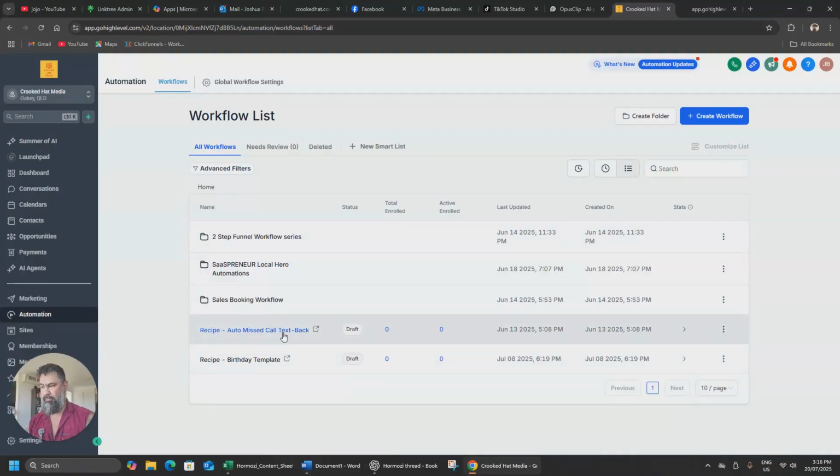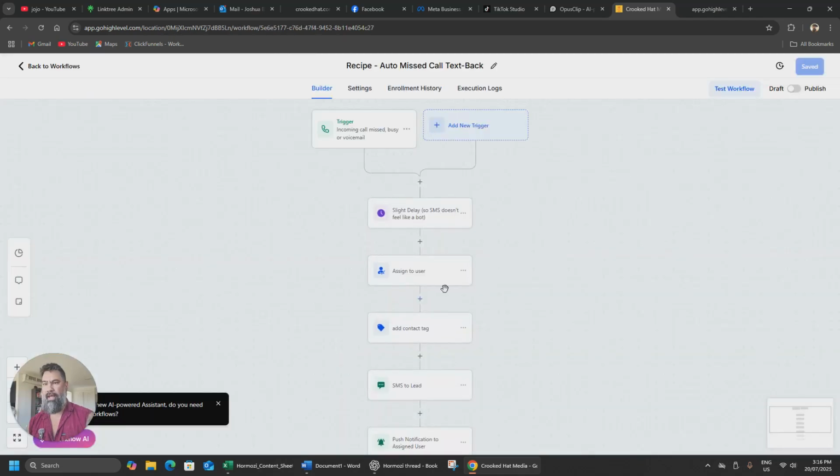Auto missed call text back. So we'll just go into that. And then you're brought to a platform that looks like this and it's already preloaded with a workflow. Now you can add on to this, you can change it, you can delete stuff from it. This is 100% fully customizable.